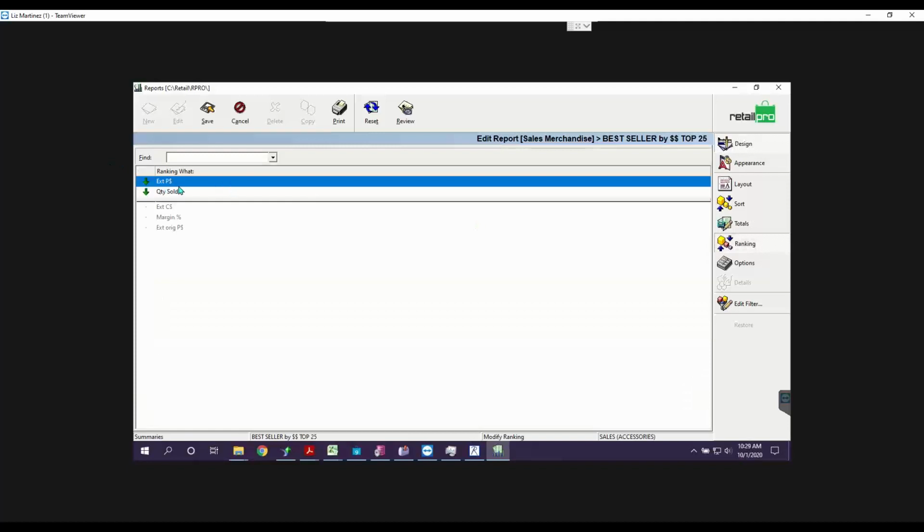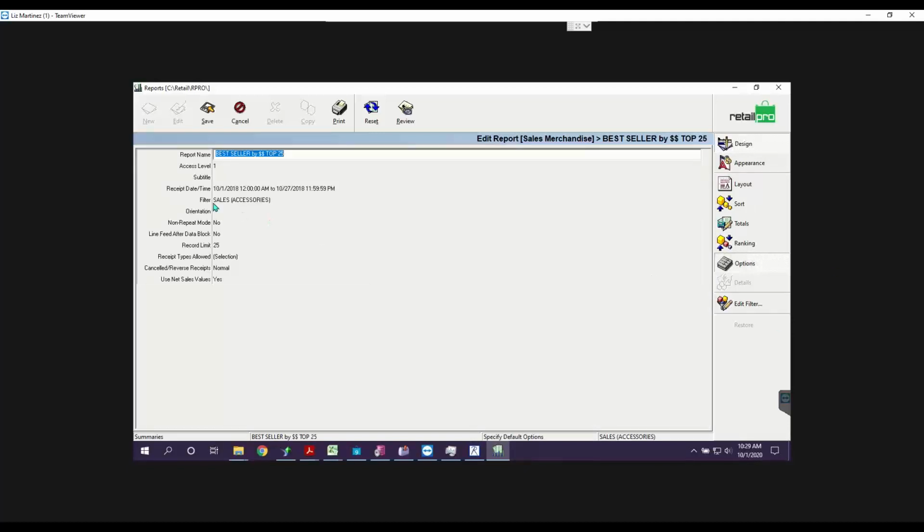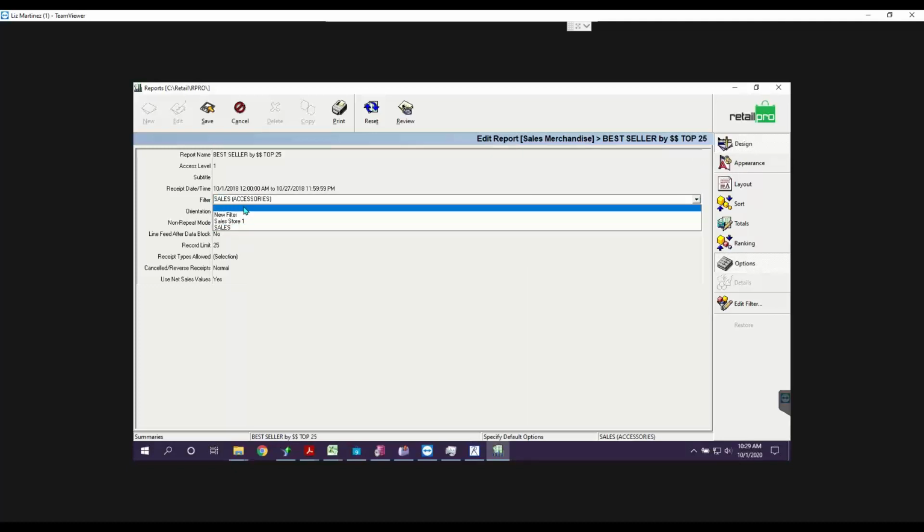Ranking, of course, this is the important part. This is what makes it a top report or bestseller, top 25 report. Taking a look at our extended price and the quantity sold. And over here, again, under options, sales accessories is actually a filter that I don't have. If you run into this, it could mean that we have a little bit of missing data.